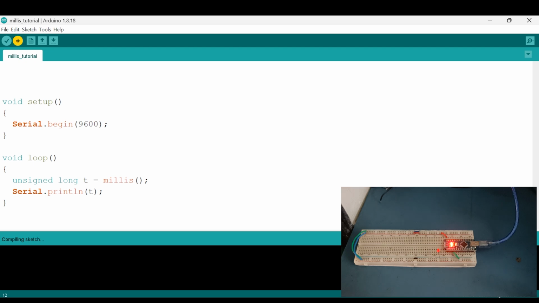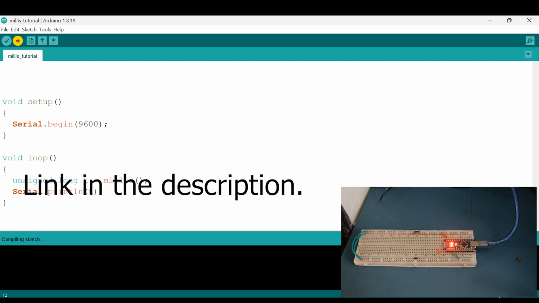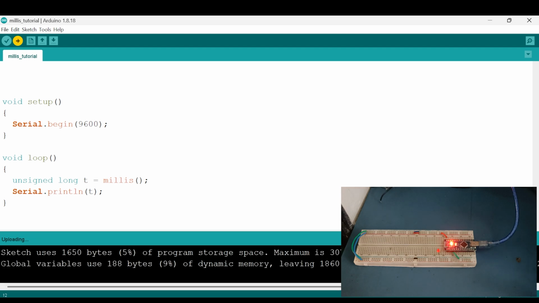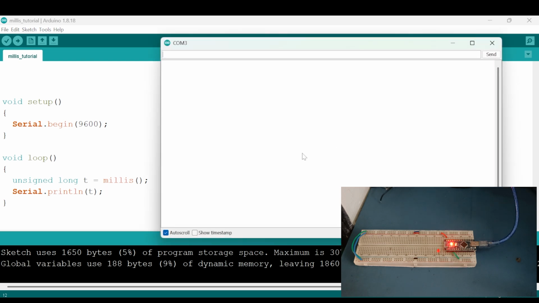If you're new to the Arduino IDE, just download it from their website and get yourself an Arduino board. Just connect it and figure it out by watching other YouTube videos. There are a lot of videos. You can download any IDE. I'm using here version 1.8.18 because I've been programming since 2016. So done uploading, and I will open the serial monitor.